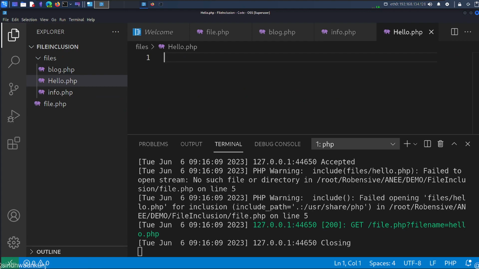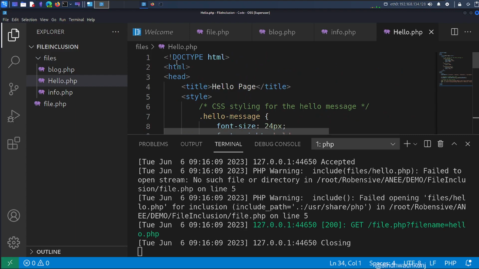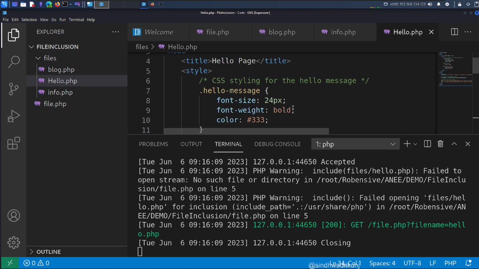I already have this dummy code with me. So let me copy the code and paste it. This will not do anything. This is just a plain HTML page with some content, and that's it.